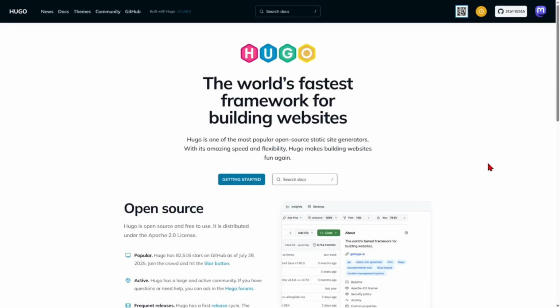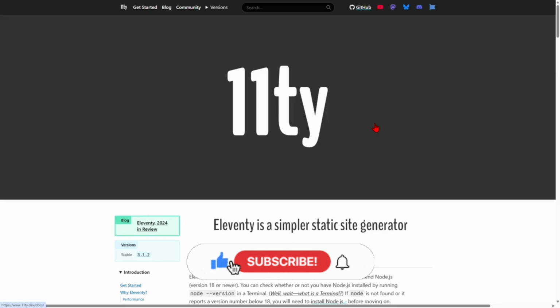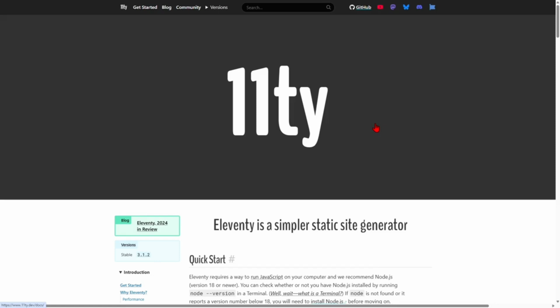So go with Eleventy if you want a flexible JavaScript-friendly tool that supports many templating options and gives you complete control over your content. Or go with Hugo if you want the fastest possible builds with excellent out-of-the-box features for blogs, portfolios, and documentation, especially if you value speed and minimal setup.